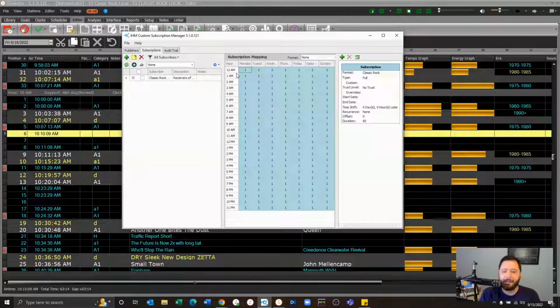During the day, it can be something more like an AC at work format. And then at night, return back to a more modern hot AC or top 40. You can kind of pick and choose what you want. So you can see for this description, I have classic rock in full. If I go to 9 a.m., I have music only with classic rock and a brand new trust level.